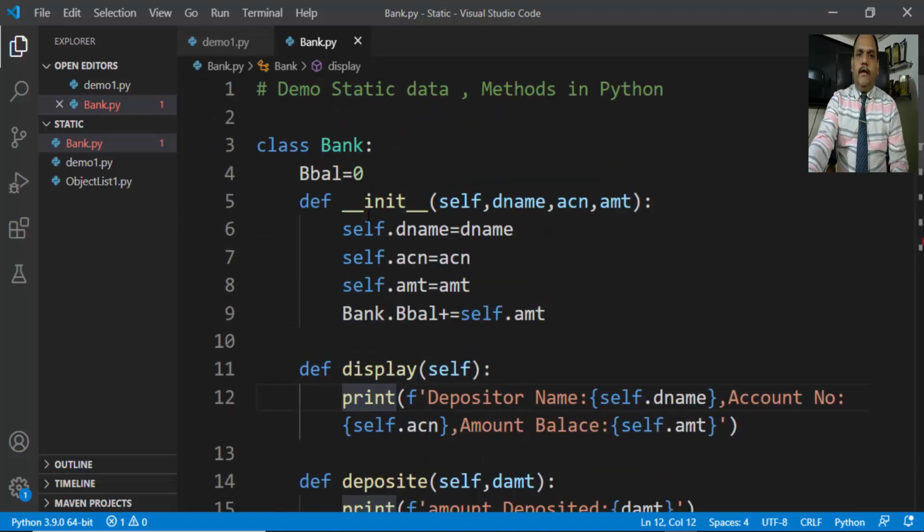While constructing an object, the initial bank balance is 0, but whenever an instance of a depositor is created and we get the depositor name, account number and amount, that amount is going to be added into the bank balance. Individual non-static data will be referred by self, the object reference, but static data will be referred by bank.bbal plus equal to self.amount. Every depositor's amount will accumulate in the bank balance.